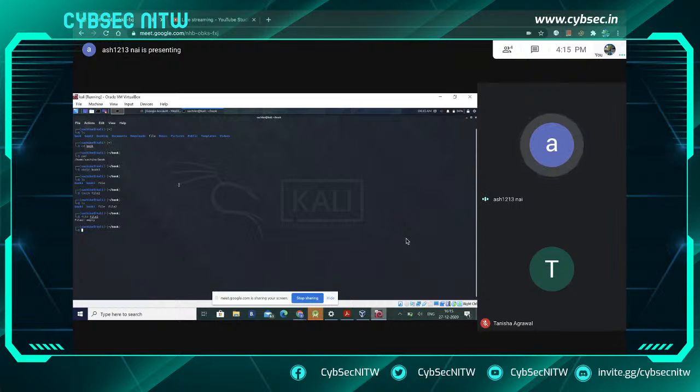Next command is cat. Cat stands for concatenate. This command is used to read the data from the file and gives its content as output. So if I write cat and file, it gives us hello world. Basically, I have hello world content inside this file, so it gives that as an output.